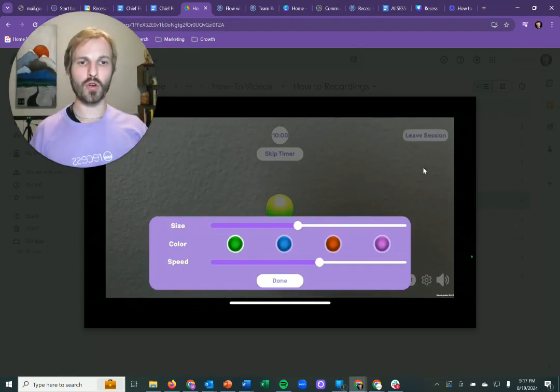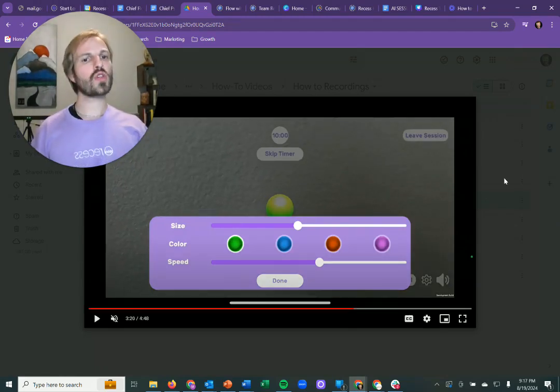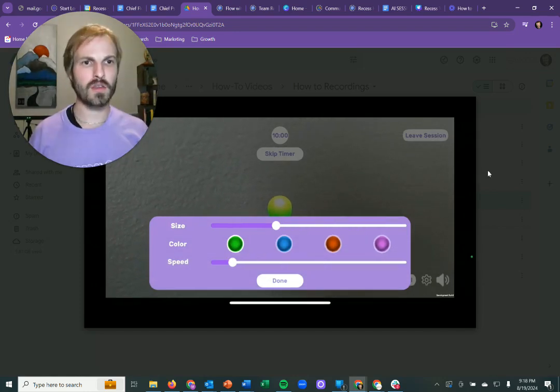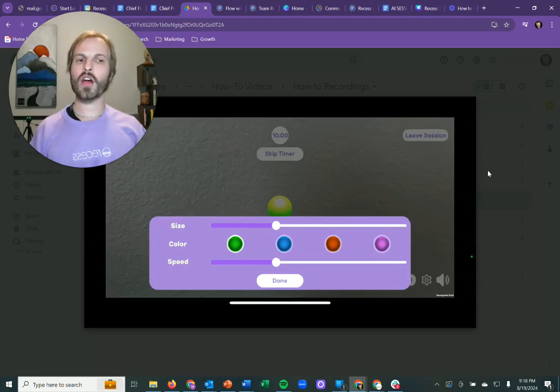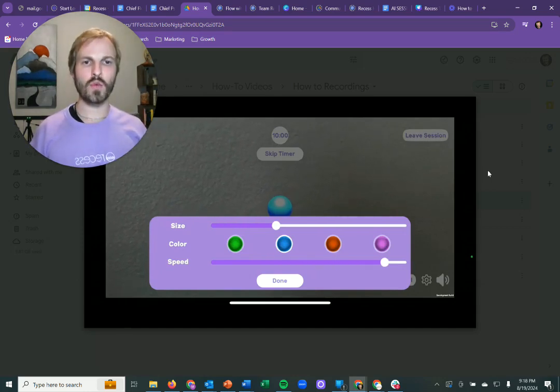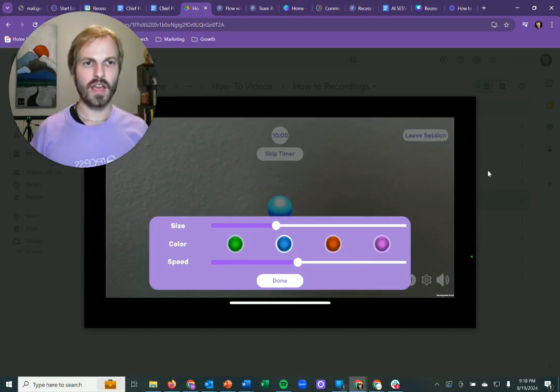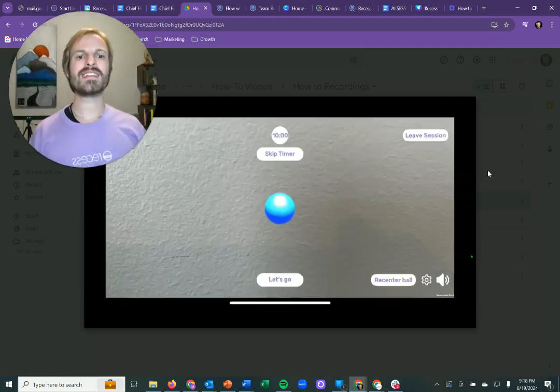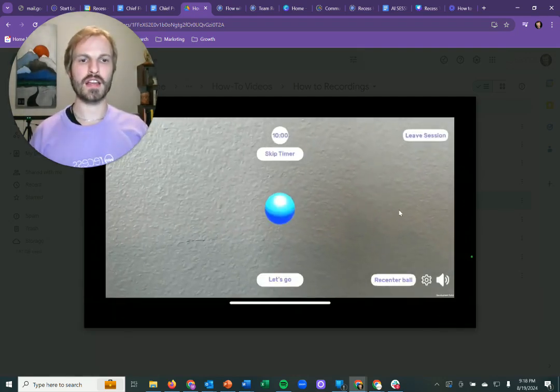In the bottom right corner, you'll see a speaker button, which will allow you to toggle the sound on and off. And to the left of that, you'll see the settings gear. If you'll click that, you can change the size of the ball, the color, and the speed. The size and the color are completely up to you. The speed is best slower if you want to calm down, faster if you want to increase your activation levels, and the middle of the road is best in most cases for most people. Click Done when you're happy with your settings.